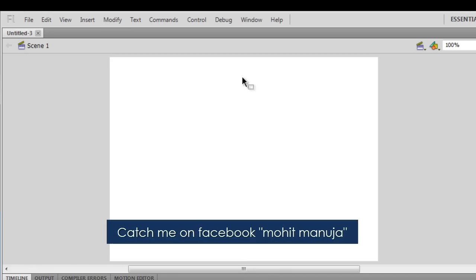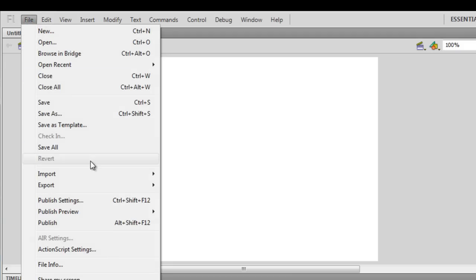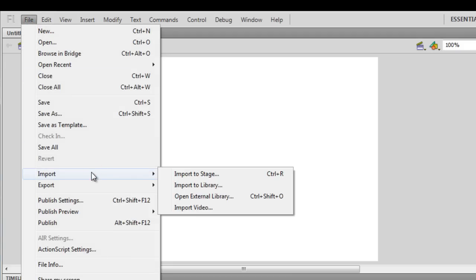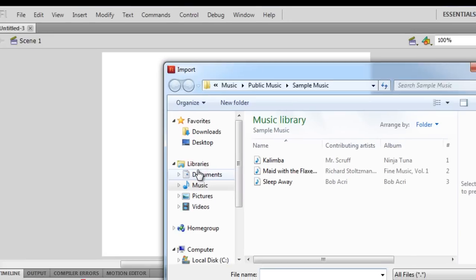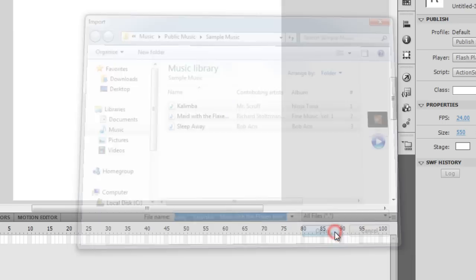Guys, this tutorial will actually teach you how to edit the sound. Yep, you heard it right. Edit the sound in Flash. Let's check it out. So let me import a few sounds, 3 sounds. Let me say file, new file, and import to stage, and let me get in these 3 sounds. These 3 sounds are a part of every Windows 7 music library sample files. Okay, these are sample files for Windows 7.